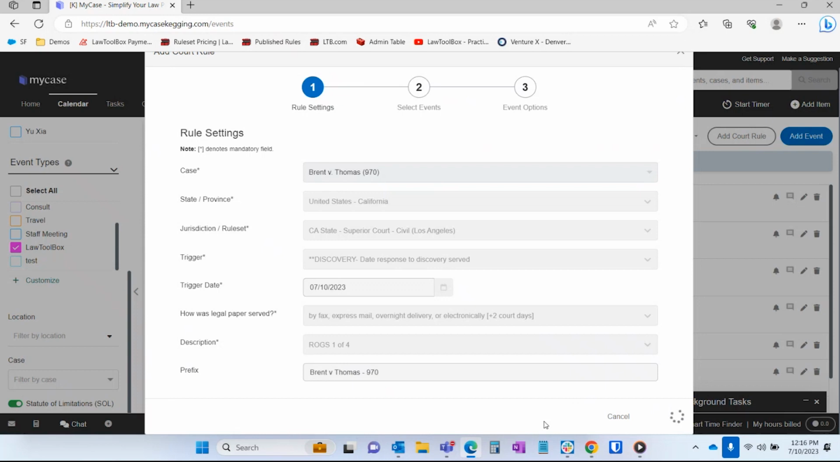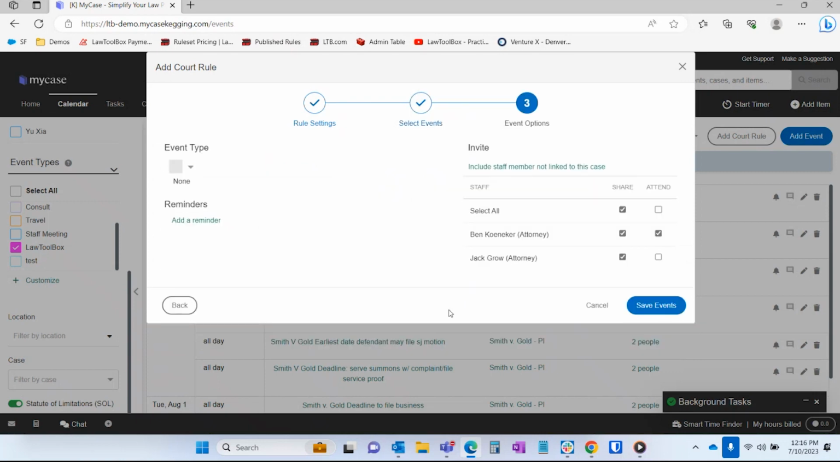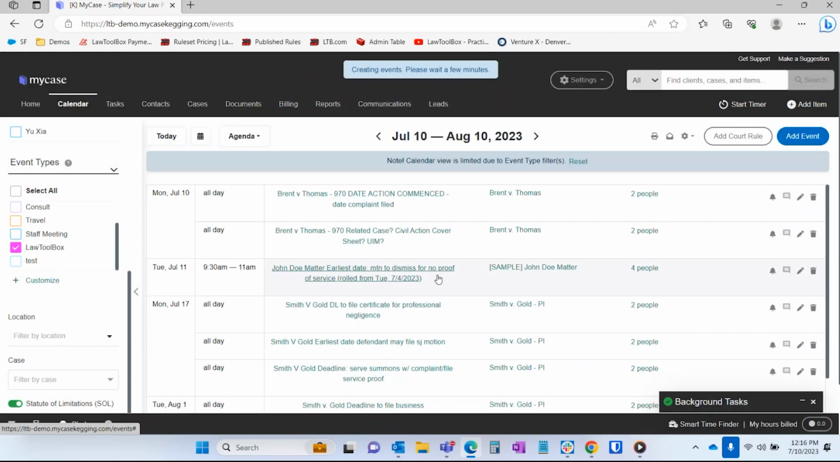Once we click Calculate Deadlines, it will add the description we included to the deadline in parentheses so that next time we can see in our calendar where we are in the series so that we can calendar the next one. Now we can choose Event Options, fill out the options, and save our events.